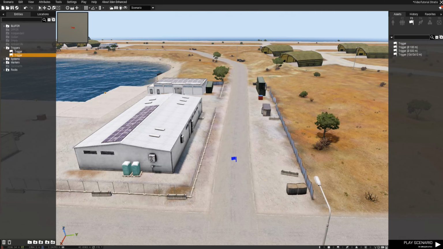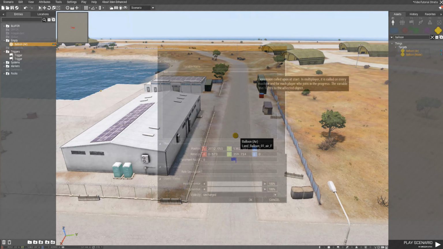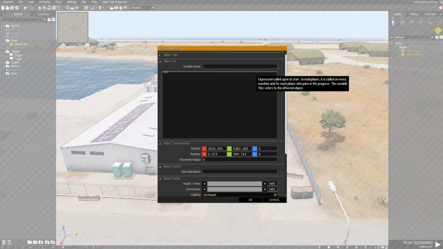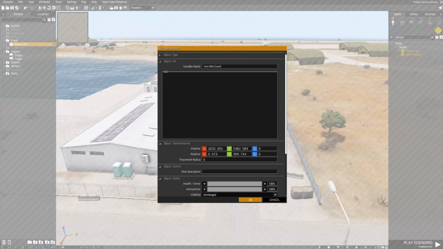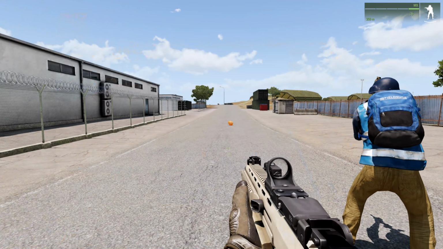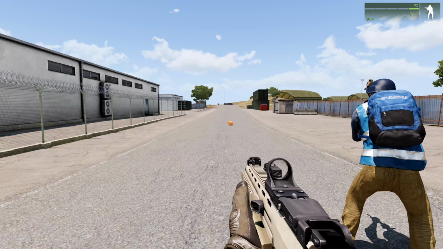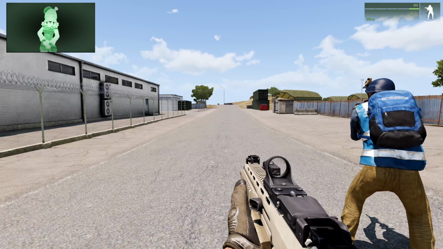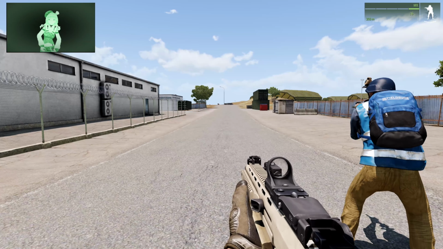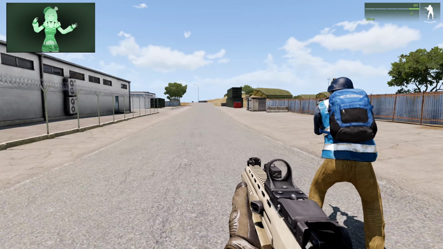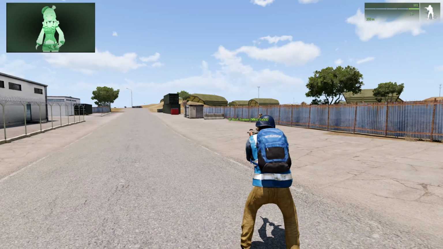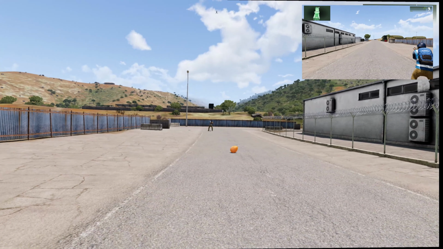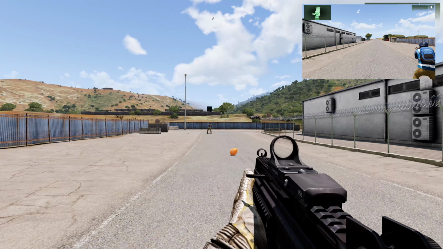Then I will just place down a balloon in the editor and give it the variable name test balloon. And with this setup, when the balloon is destroyed, the video will play in the upper left corner of the screen at a smaller size. You will also notice that the video plays only for the blue player on the Blufor side, while it does not play for the red player on the Opfor side.